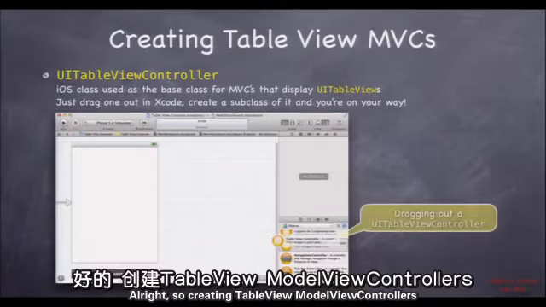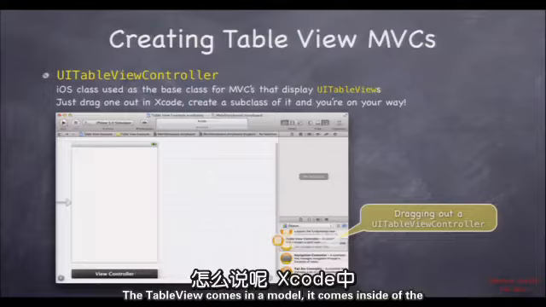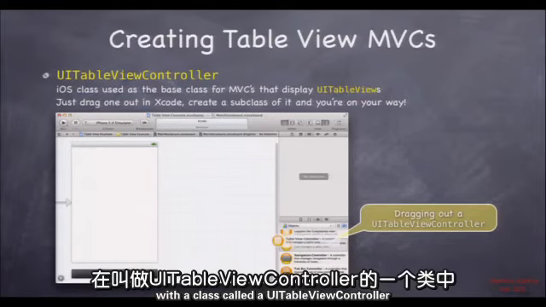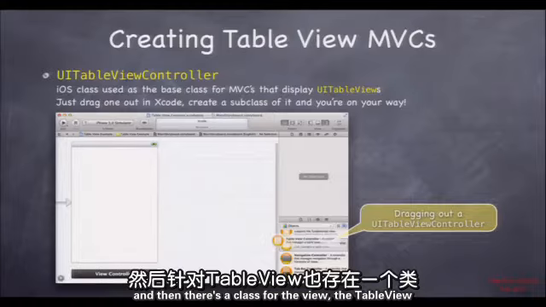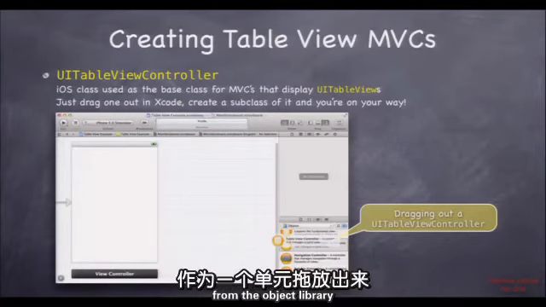All right, so creating table view, model view controllers. How do we do this? Very straightforward, and you should be used to this by now. The table view comes prepackaged, let's say, in Xcode with a class called the UI table view controller. So there's a class in iOS for the controller, and then there's a class for the view, the table view, and you kind of drag them out as one unit from the object library.